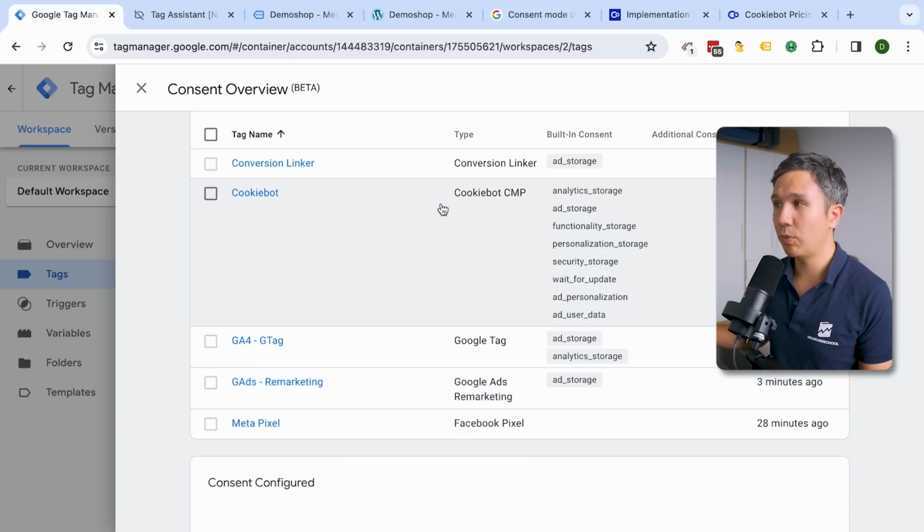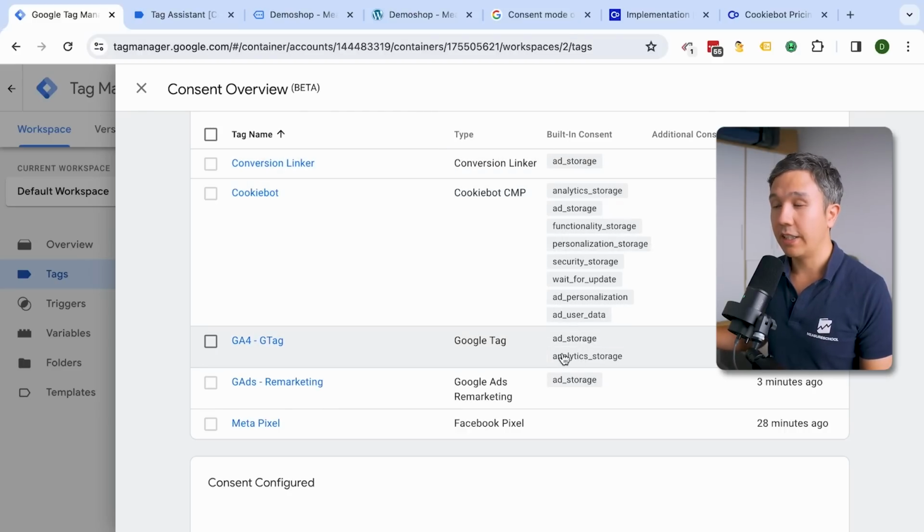Now what you see here as well is the built-in consent, and this is actually the altering of the functionality of the actual tags. So if you have any kind of built-in consent, then if the consent ad storage and analytics storage is denied, for the Google Analytics 4 tag, it will still be able to send these cookieless pings that would be part of the advanced consent mode. But more about this later.